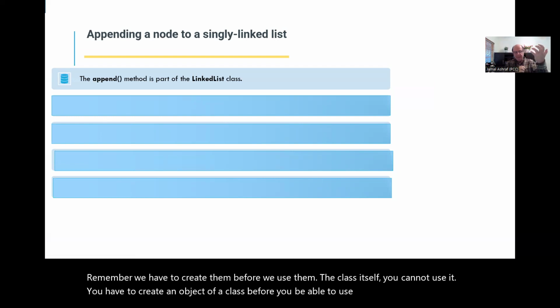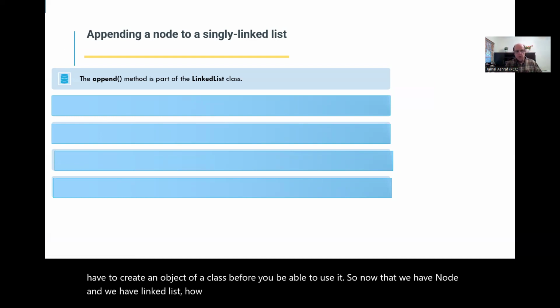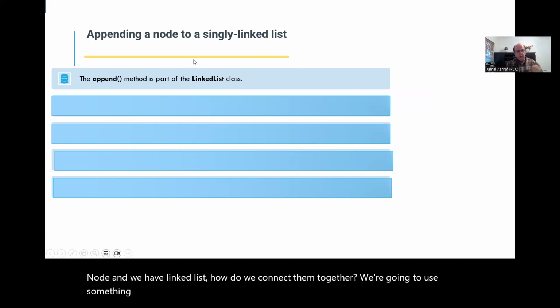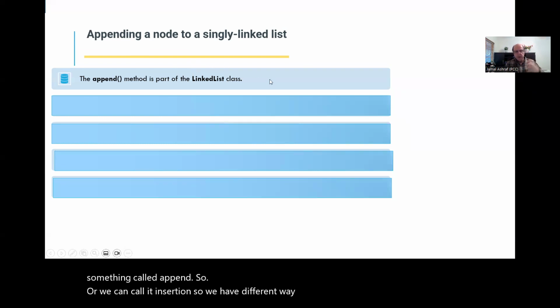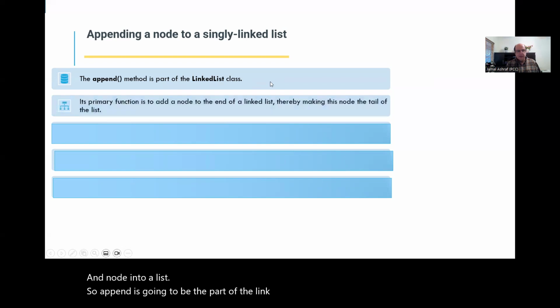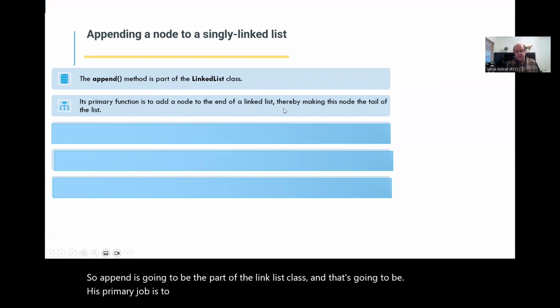So now that we have node and we have linked list, how do we connect them together? We're going to use something called append, or we can call it insertion. We have different ways of inserting a node into a list. Append is going to be part of the linked list class, and its primary job is to add a node to the end of the list.